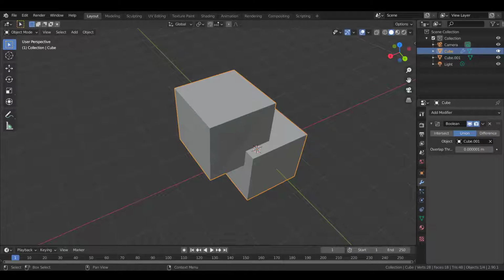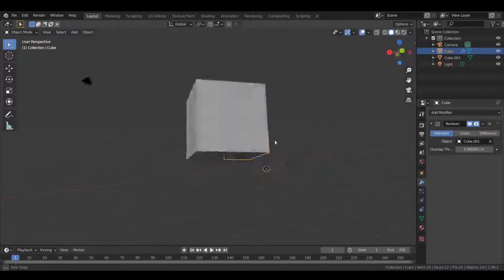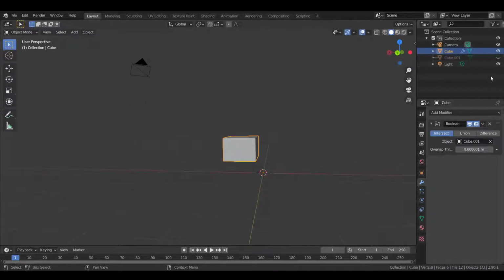You can also do a union, or the intersection.